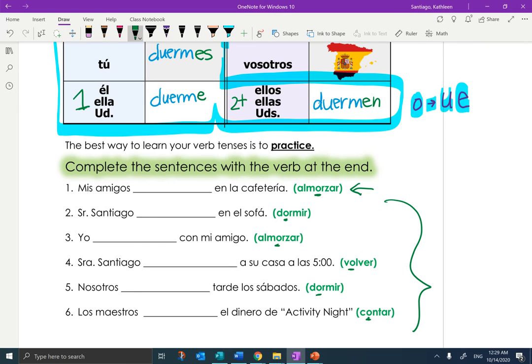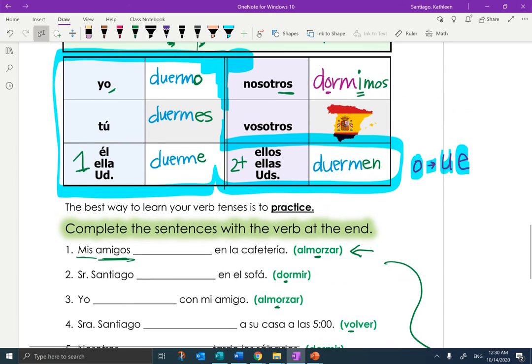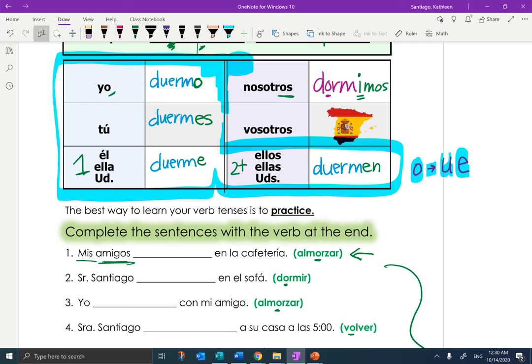We have a couple of verbs here: almorzar, to eat lunch; dormir, to sleep; volver, to return; and contar, to count. Okay, let's do that first one. Mis amigos, how many people are we talking about? Two or more people. Are you included or no? If you are not included, because I don't see a nosotros there, I'm going to go down to this lower section, so it should be an en.